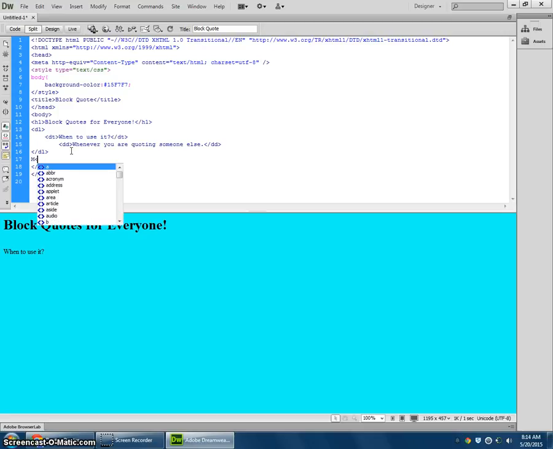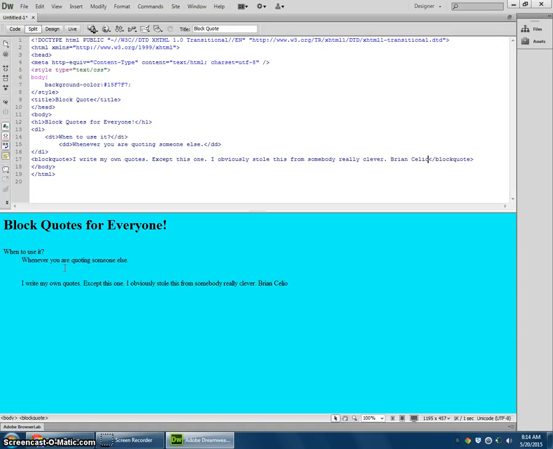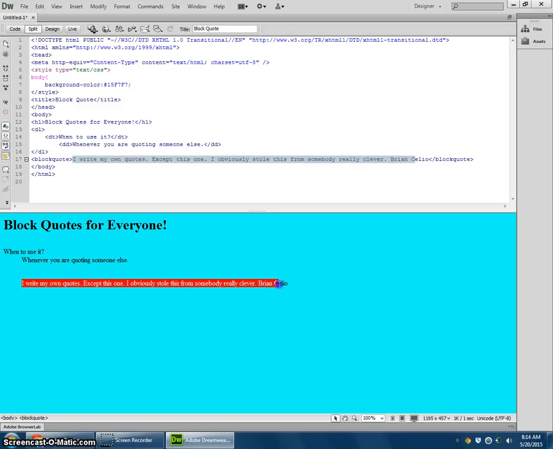To use a block quote, you use the block quote tag. And inside the block quote, you'll put your text. So I have a quote from someone, Brian Celio, and that's what a block quote looks like. It will set it off from the paragraph or the main text on the page.